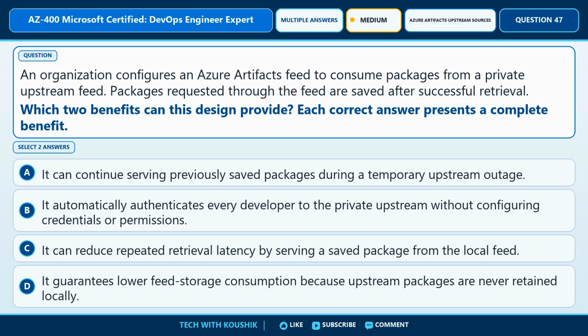The available options are as follows. Option A. It can continue serving previously saved packages during a temporary upstream outage. Option B. It automatically authenticates every developer to the private upstream without configuring credentials or permissions. Option C. It can reduce repeated retrieval latency by serving a saved package from the local feed. Option D. It guarantees lower feed storage consumption because upstream packages are never retained locally.